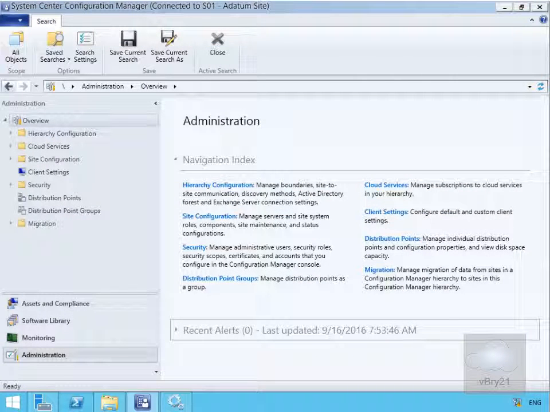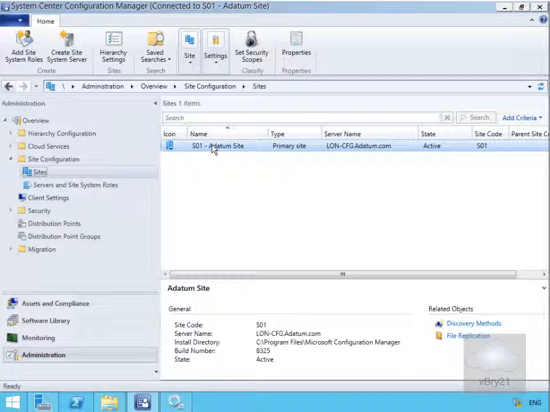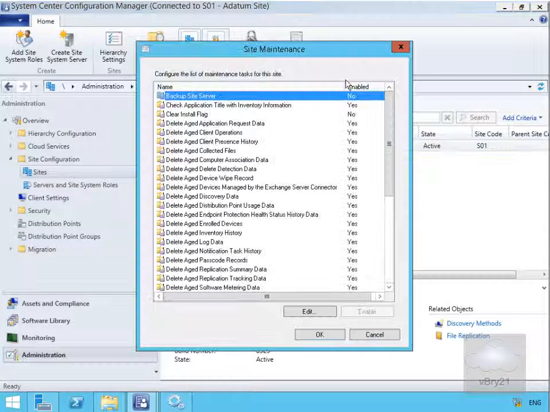In this demonstration we're going to look at backing up the System Center Configuration Manager primary site. I've come to my System Center Configuration Manager console, I've come to the administration workspace, up to the site configuration node and come to sites. Then we'll highlight the site, come to settings, and then we'll go to site maintenance.